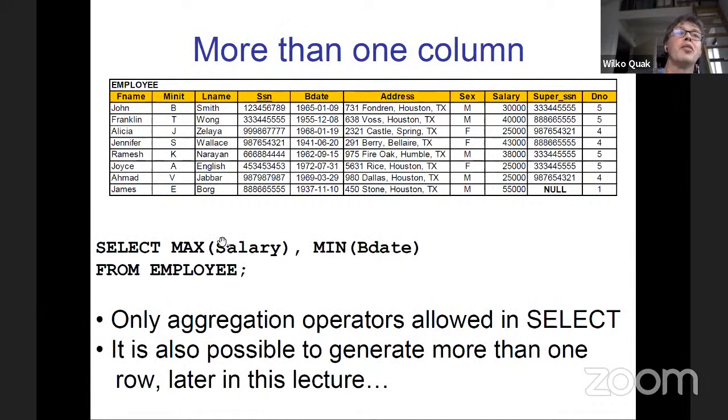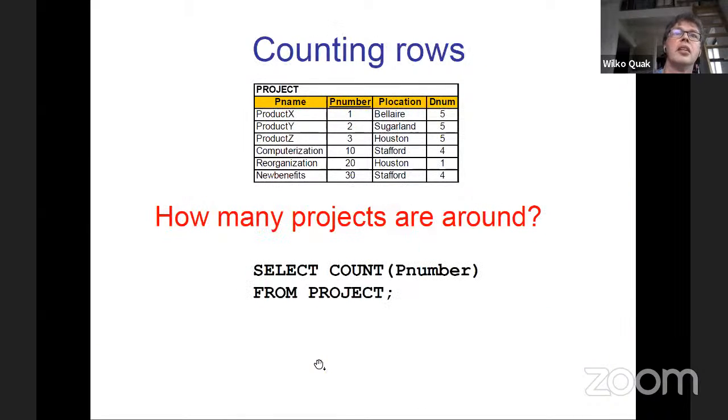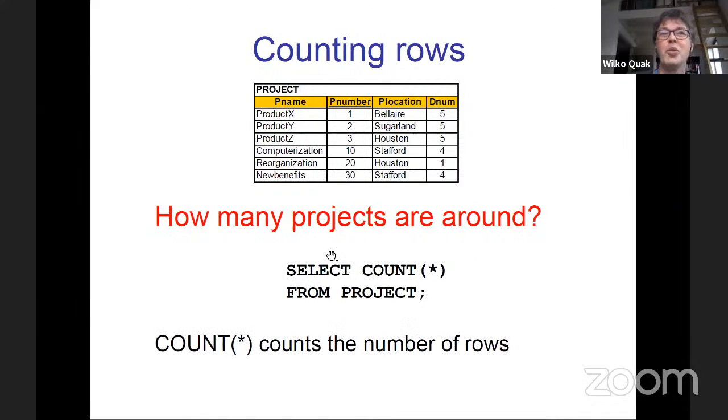You can use more than one column. You can select the max and min salary. I explain how to get more data in later lectures. How many projects are around? Well, counting, all kinds of straightforward. So I'm going a bit quickly now. You can read the slides later more slowly if you want. And count star, you count the number of rows.